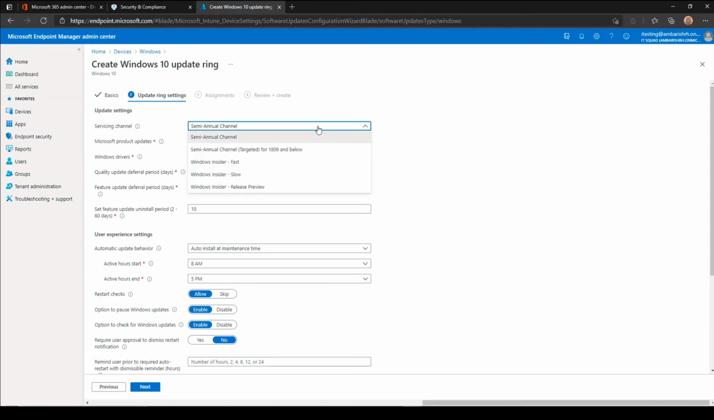So you can choose a service channel. Again, every option has an information button. I usually choose the semi-annual channel.